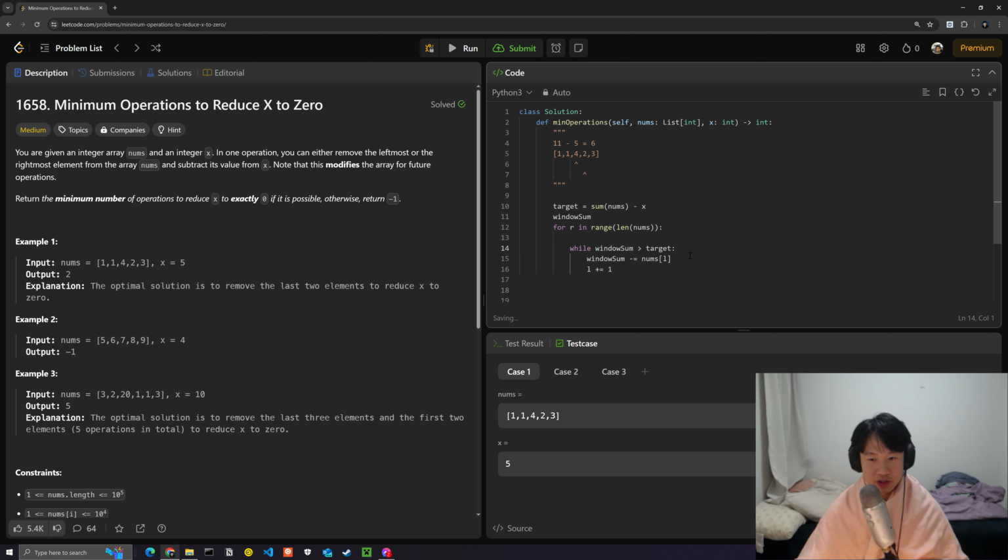Now, the next thing we want to do is obviously add to the window sum, right? So we do window sum plus equals nums r, and then for everything, it'll keep moving forward from there. While we're also doing this, we also want to keep track of what the actual result is going to be.